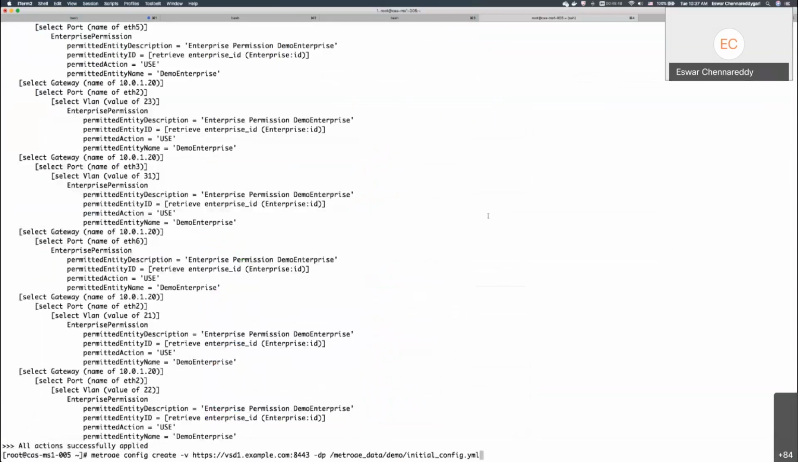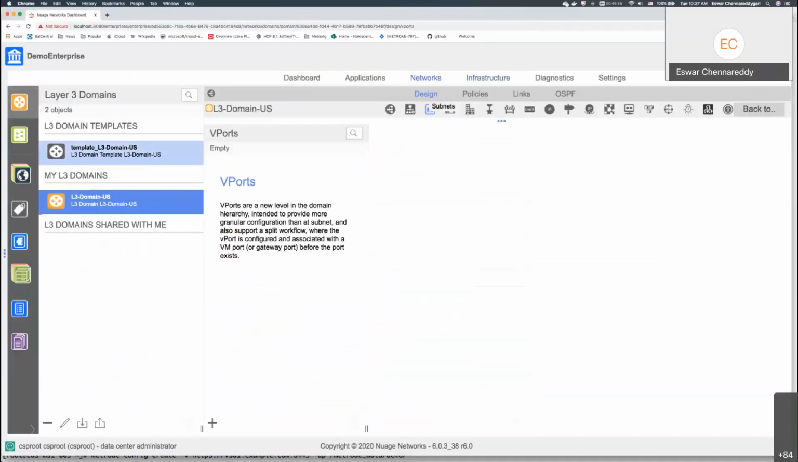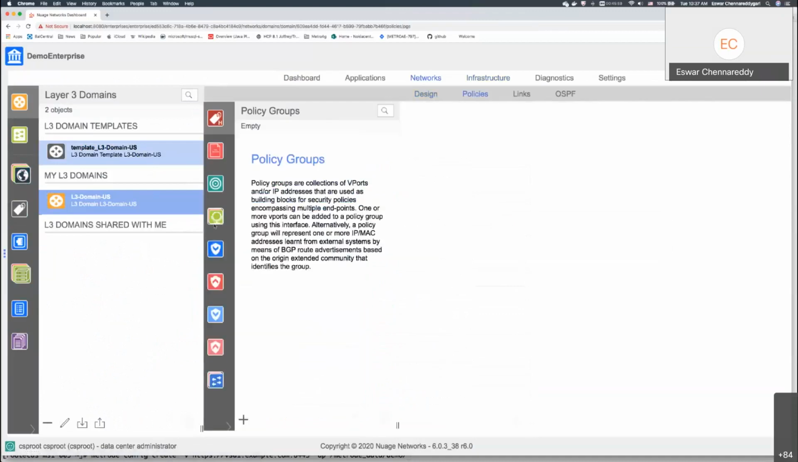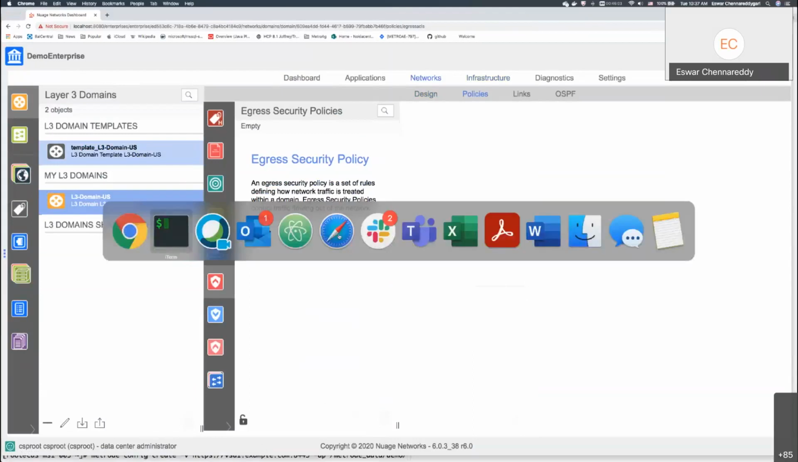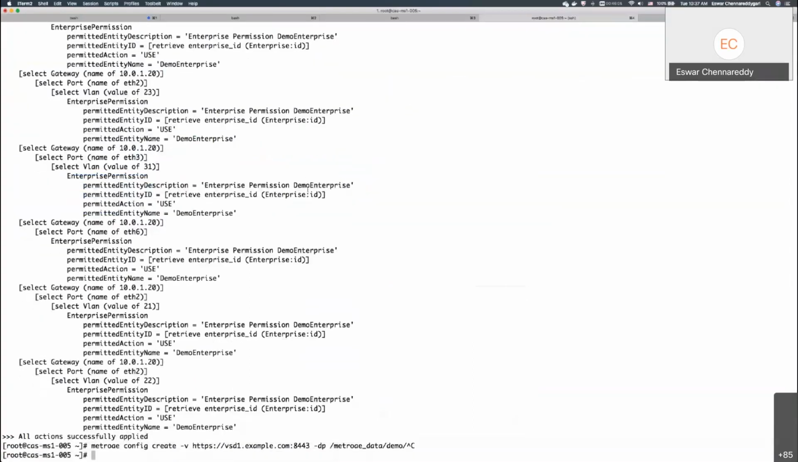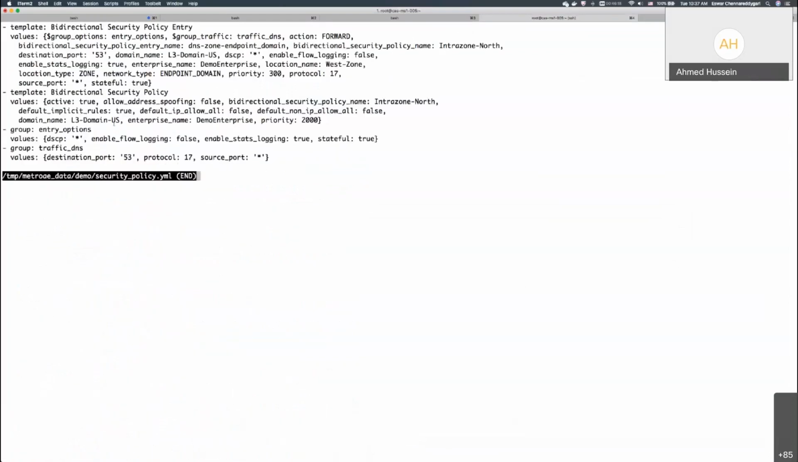Now I'm going to go ahead and apply the security config. As you can see, in the L3 domain, in the subnets and policies, I don't have an ingress or an egress policy defined right now. So I'm going to show you what the policy looks like. Okay, so this is the policy that I'm going to be defining in the system right now.